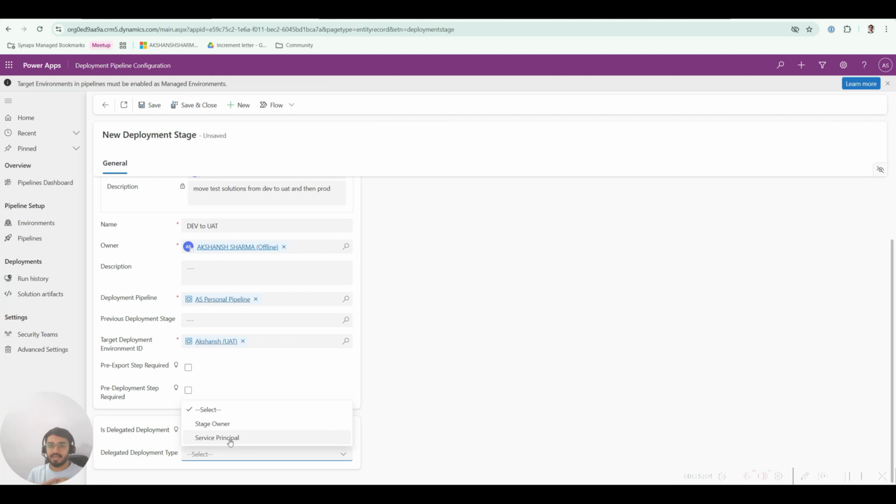So let's say I created this, and I gave access to some test123 user. If test123 user is actually clicking the run button of the pipeline and moving the dev solution to UAT, all the component ownership, all the connection references, everything will be under the name of test123. That account will be the owner of everything.